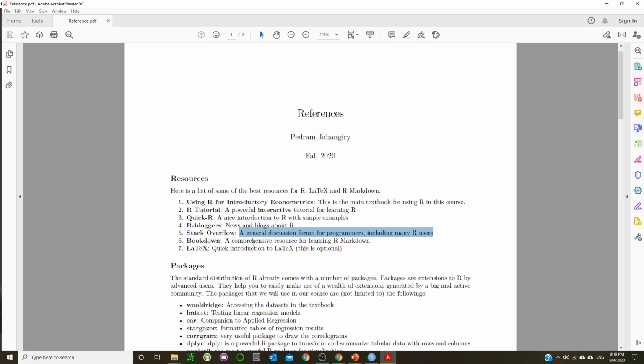Bookdown and LaTeX, this is for R Markdown. LaTeX is completely optional because we're not going to use the PDF outputs. Only if you want to generate PDF outputs, you need to install LaTeX. It's a separate installation, a separate program. But in this course, we want to keep things very simple, so we're going to stick to R and RStudio. We'll get to Bookdown when I tell you what R Markdown is.